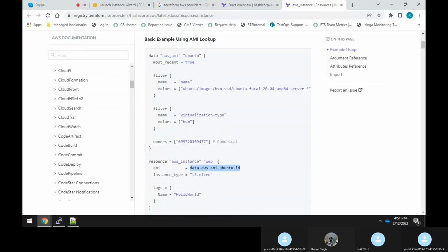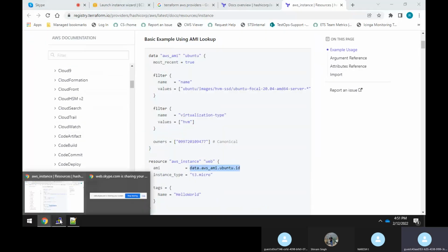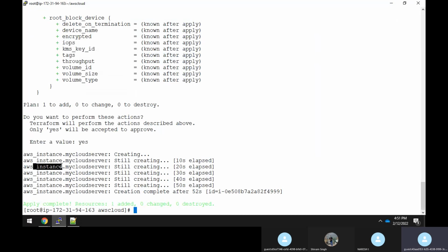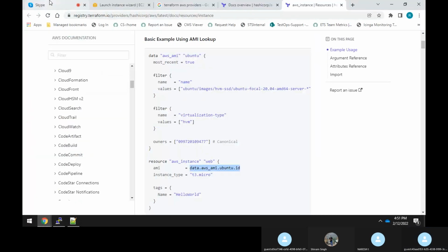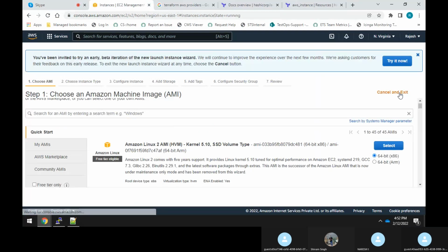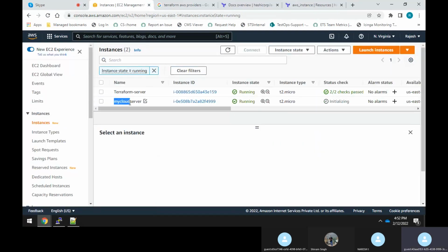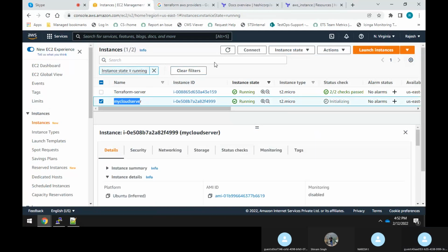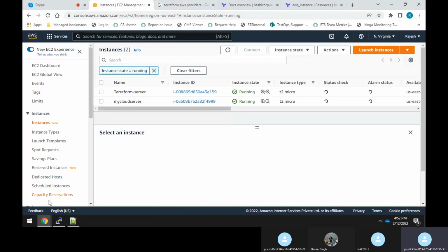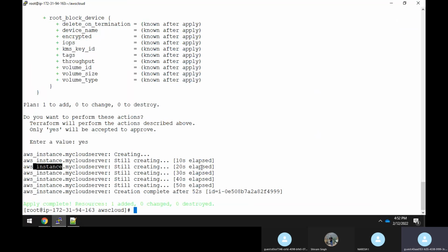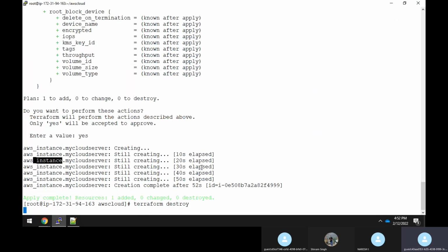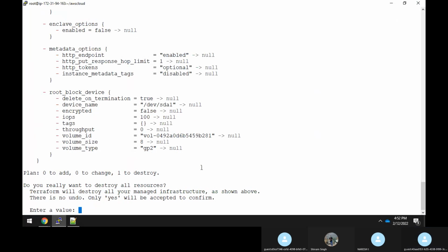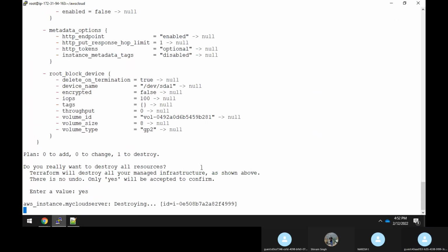Okay. So now if you see, it is completed. It's able to create it. Now if you go to your cloud, just to see, it has created with the name my cloud server. So this is what it is. Now if you don't want it, you can just say terraform destroy. You don't want the resource now, you can just destroy it. So this is all we saw in the last session. Correct, guys?